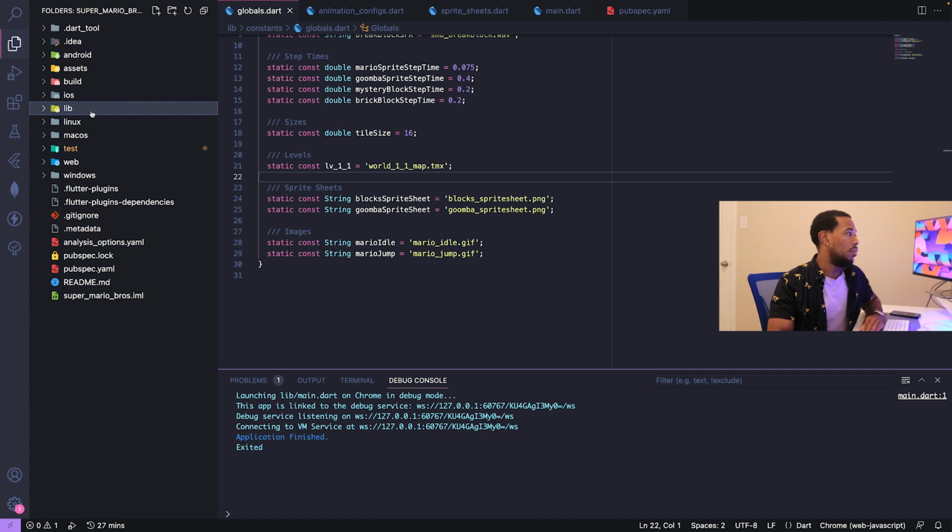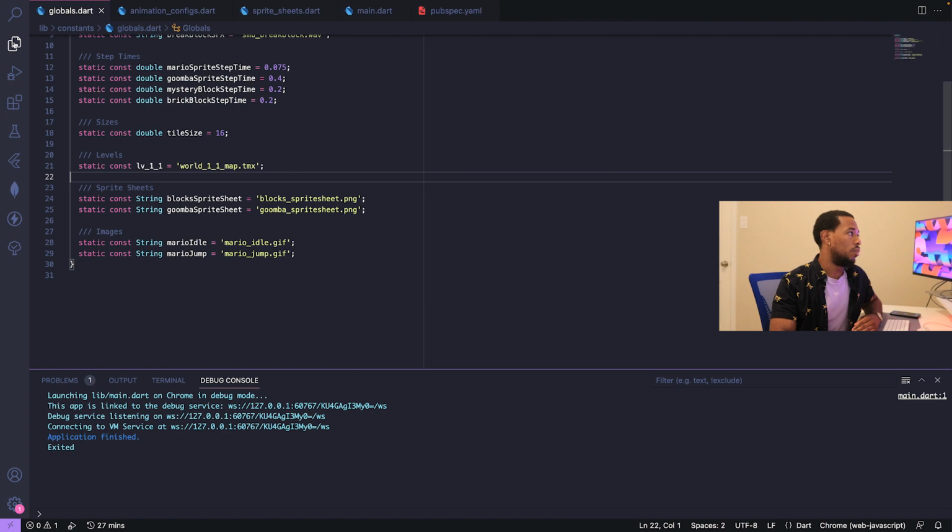Outside of that, this is the most simplistic bare bones Flutter app. So just know that this is square one when setting up the app.